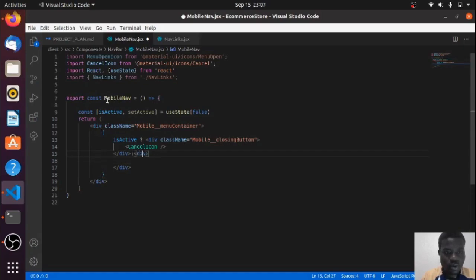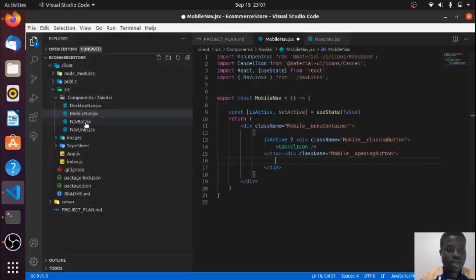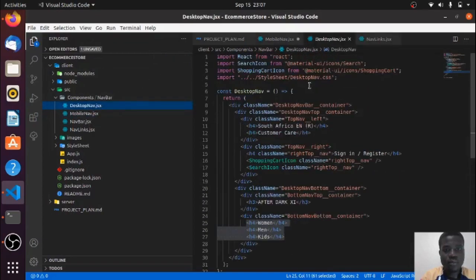So we call this class name of mobile underscore opening button, right? Then in this opening button, we need the burger menu, and we need that search icon. So let's go back to the desktop just to take the icon here, the search icon.